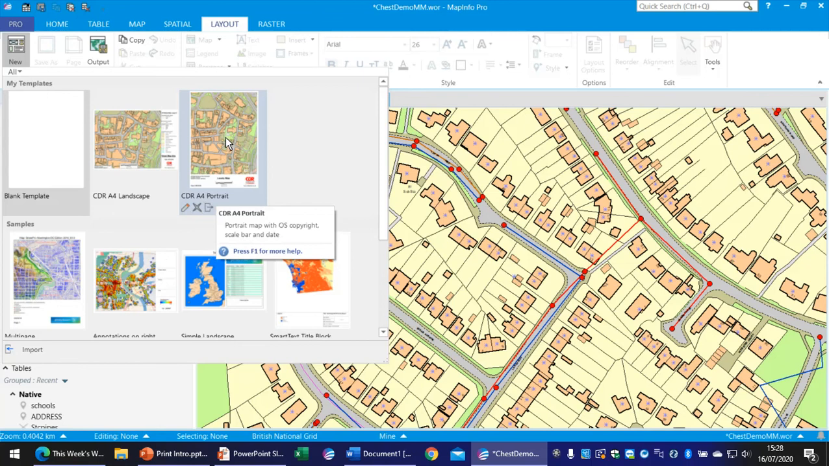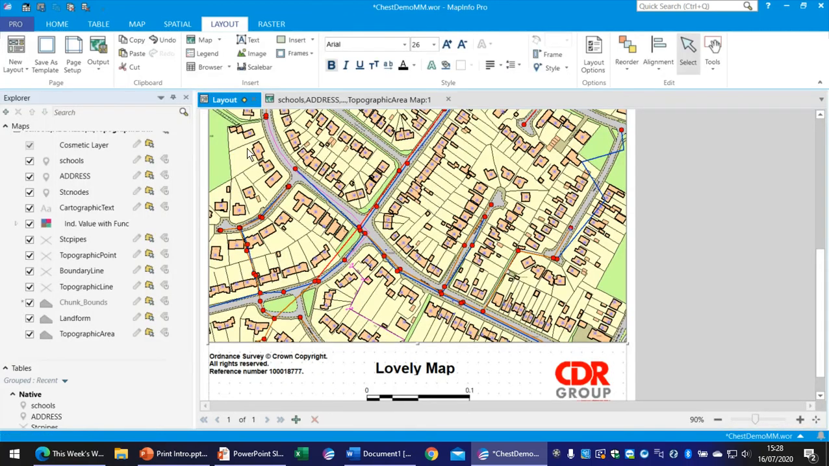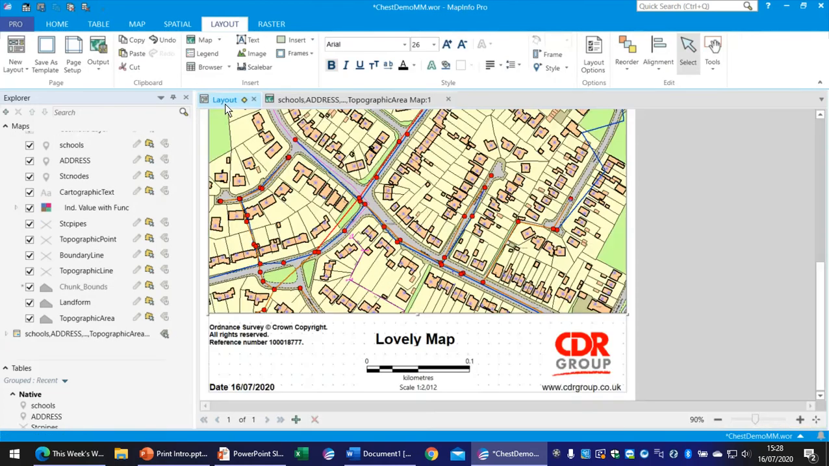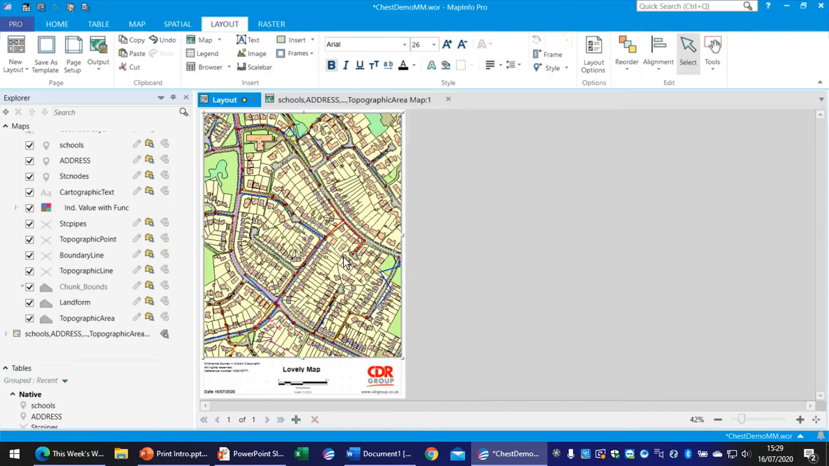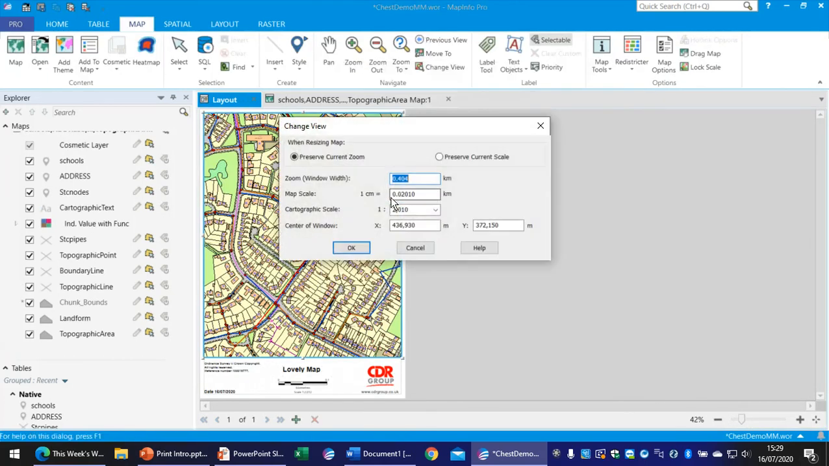So in this instance I'm going to choose the A4 portrait, and now there's my lovely map again. There's my logo in the corner. I've put the website address over here, and this time I've got a date. Well, this time, where's that date come from? Automatically, whoa, there's my map area, there's my layout. Let's look at the whole layout. Same way, we've got the same controls, double click to set that scale.